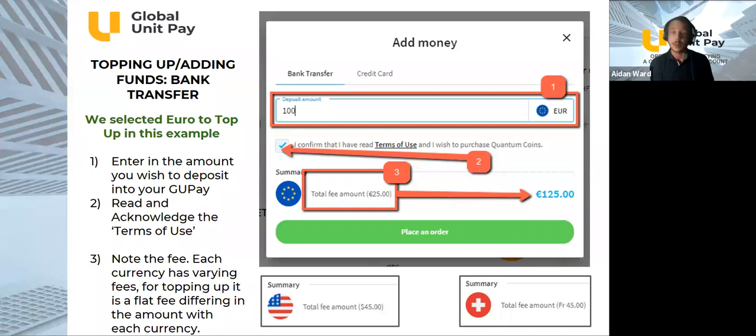And there are a couple of options. You can do it through a credit card. You can do it through a bank transfer. So the first part is that you'll need to nominate a deposit amount, all right? Next, you'll need to confirm that you've read the terms of use. The terms of use is readily available for anybody to read at any given time.